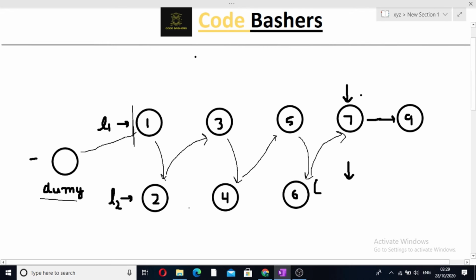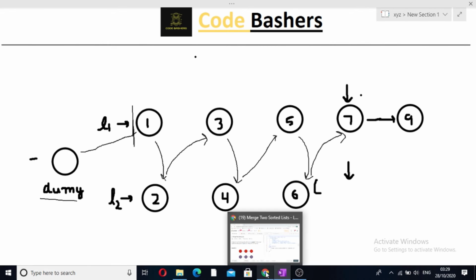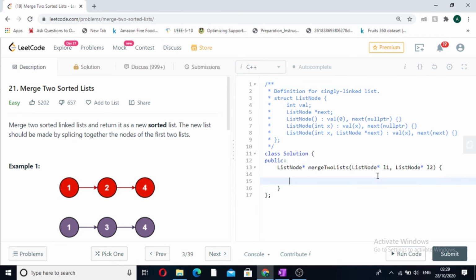in the function. So now let's just write the code of this question. So first of all what we'll do, we will write the base cases. If our L1 is double equal to null, it means that the head of linked list 1 is null. It means that the new linked list will be equal to the L2 only, the second linked list only.